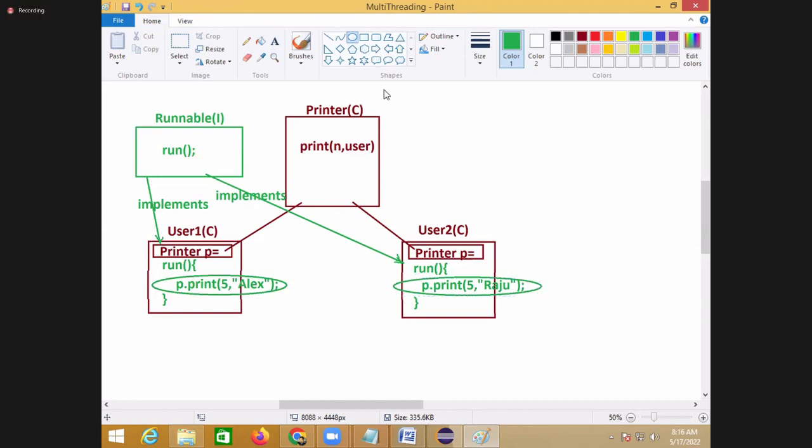Now both users are using the same resource, yes or no? How are they using it? Through the object p. Through object p, they are using it. Both are sending prints to the same printer. I want 5 prints, I want 5 prints.